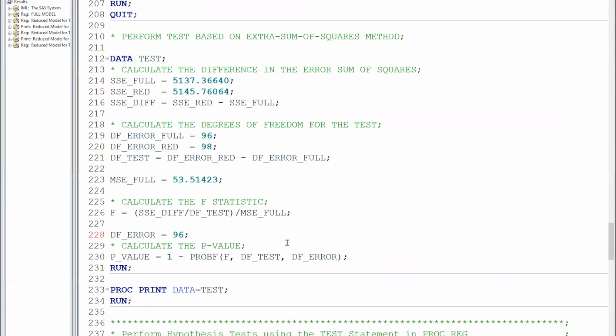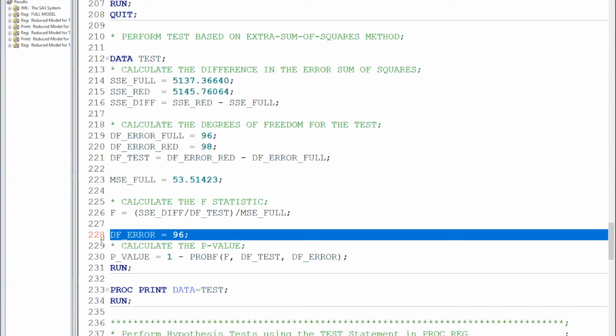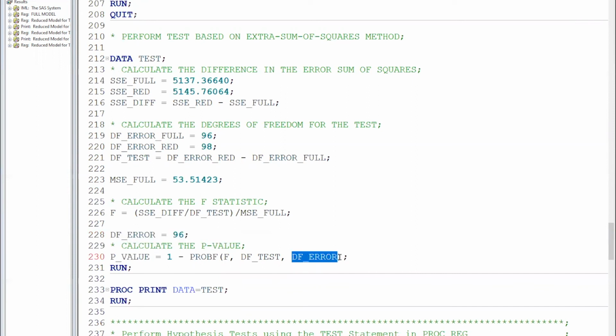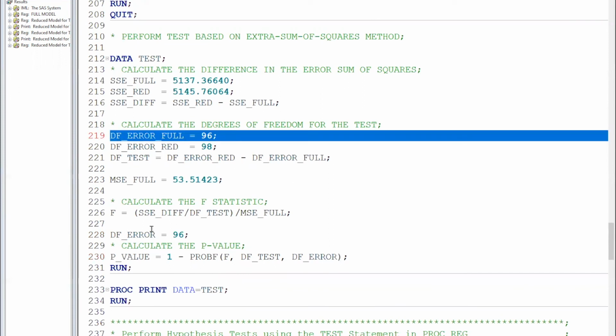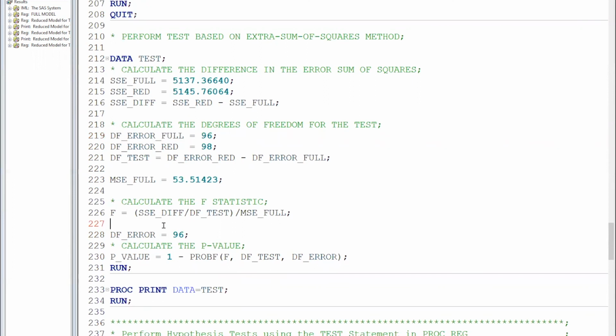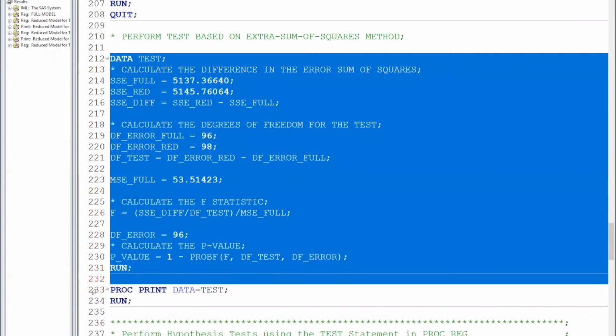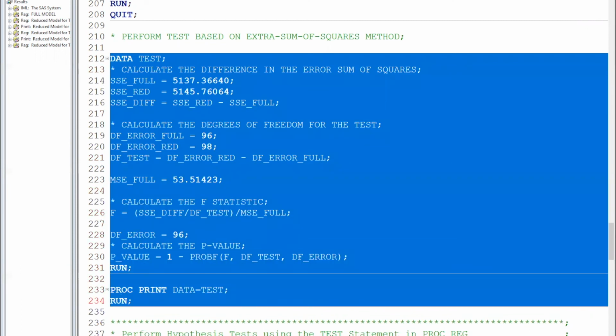You can see here that this is the denominator degrees of freedom. That's still specified correctly, but I need to clean that up in the code. Then the degrees of freedom for the test is going to be the difference in the error degrees of freedom for the reduced model and the full model. So in this case, we're going to have 2 degrees of freedom for the numerator. Let's go ahead and run this.